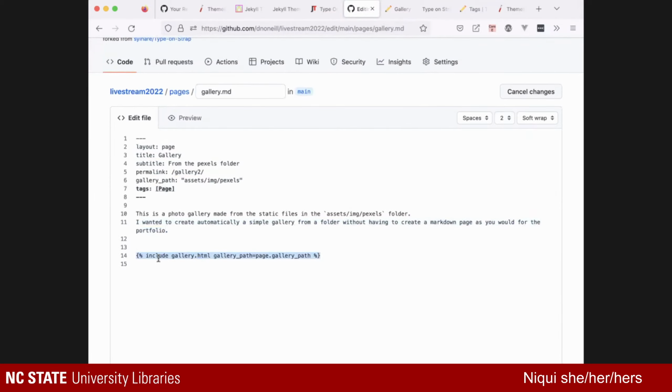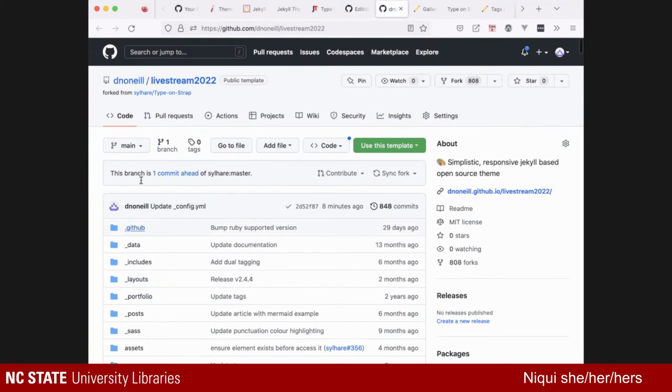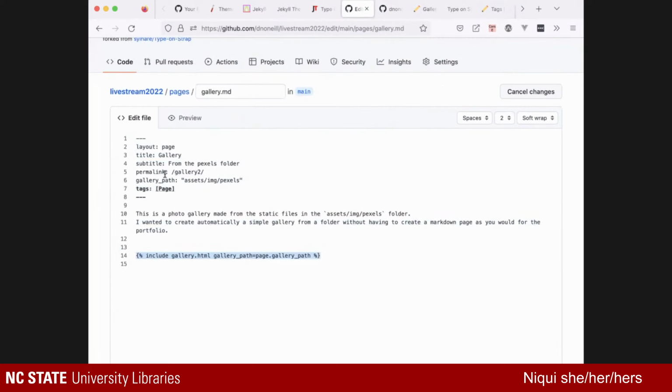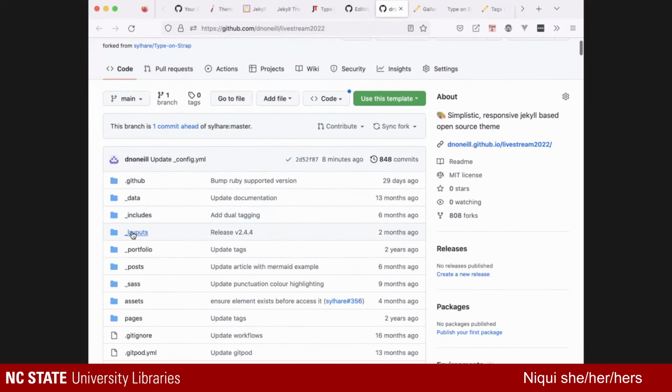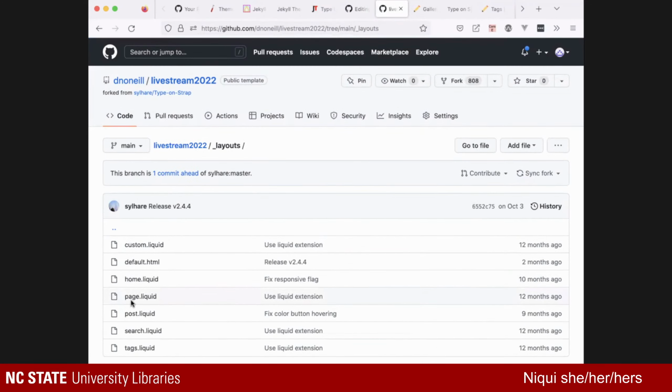And then there's this tag, which says include gallery.html gallery path equals page.gallery path. So this gallery path is a variable we're using here. To give more context, the first thing I'm going to show you is this layout. We're going to go into this underscore layouts folder and click on this page.